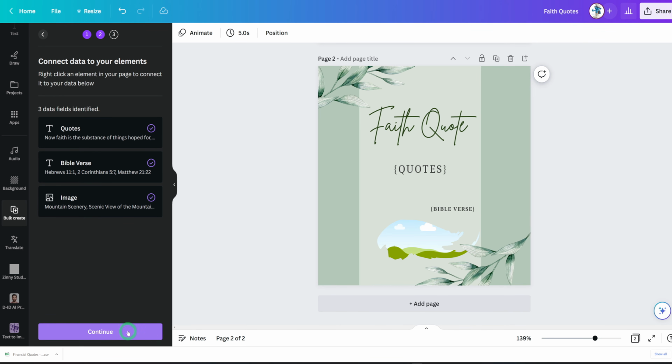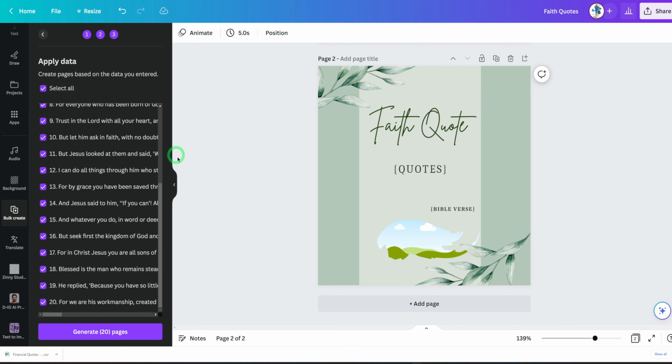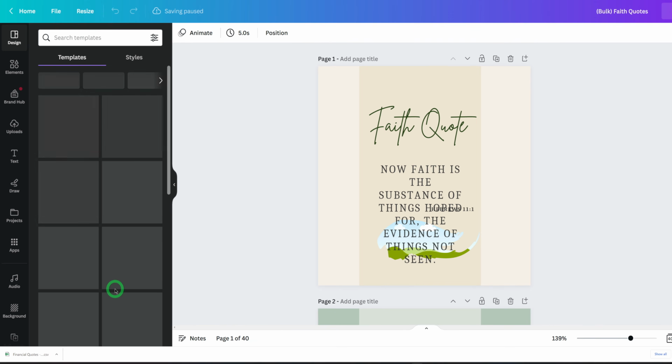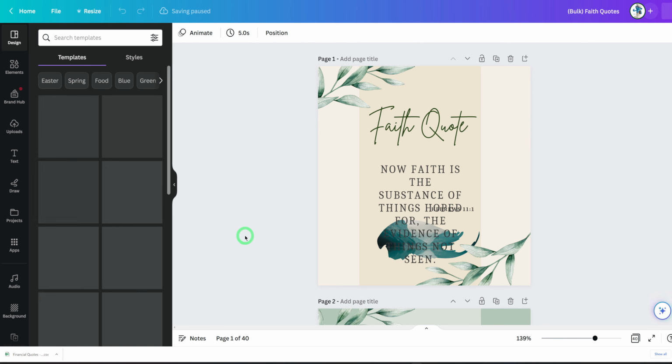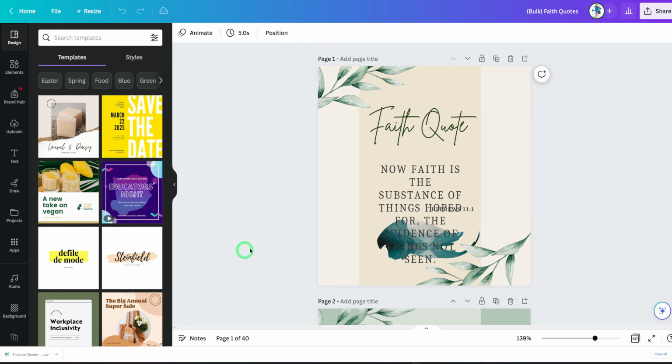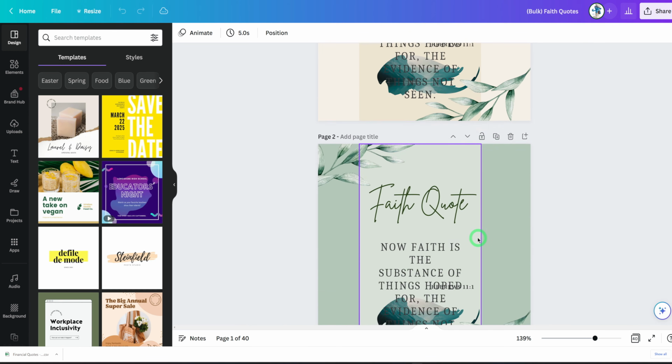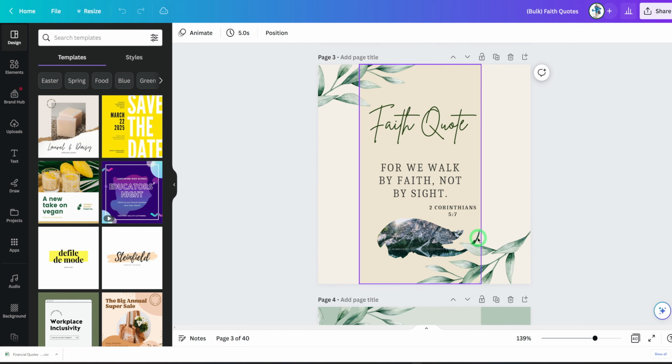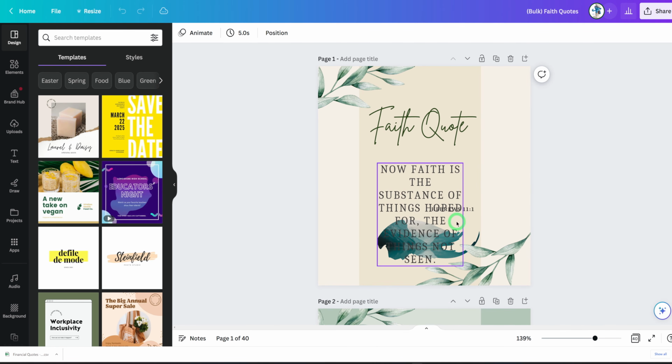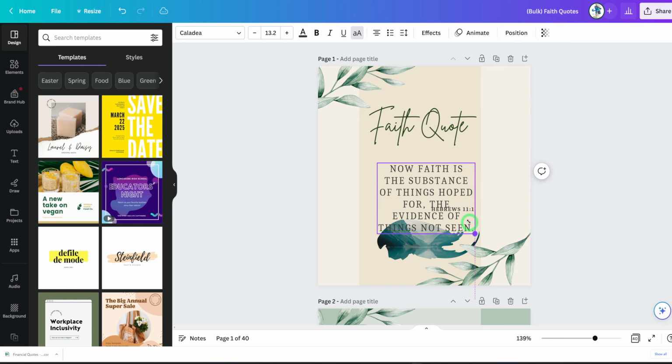So I'll just click on continue, and you could see the 20 quotes that we have. So we'll click on generate pages, and it's going to open up a new page entirely and generate what we asked it to do. And you could see it generated 40 pages like I mentioned, and it put in the different images, so you could see. So of course you need to go in and edit this, make it look better. Let's just reduce this for the sake of the tutorial.